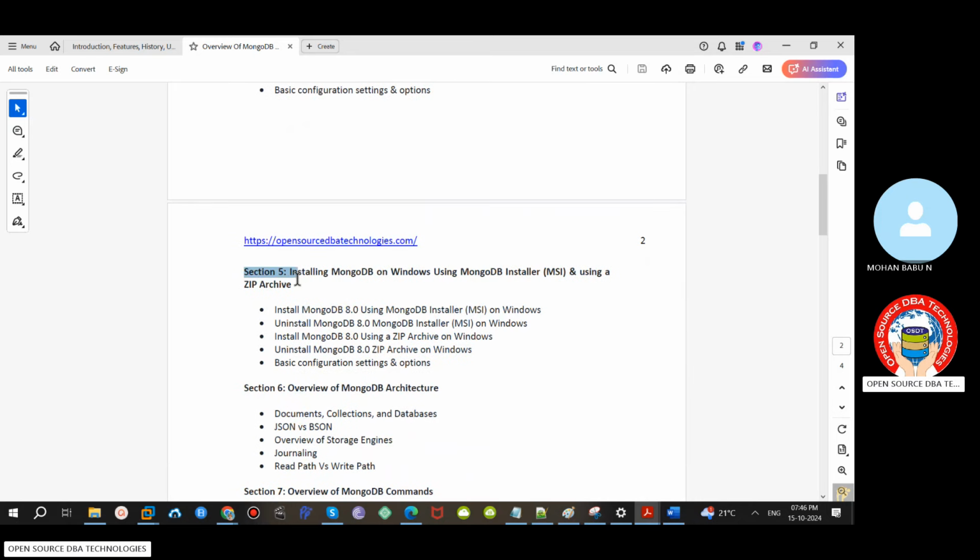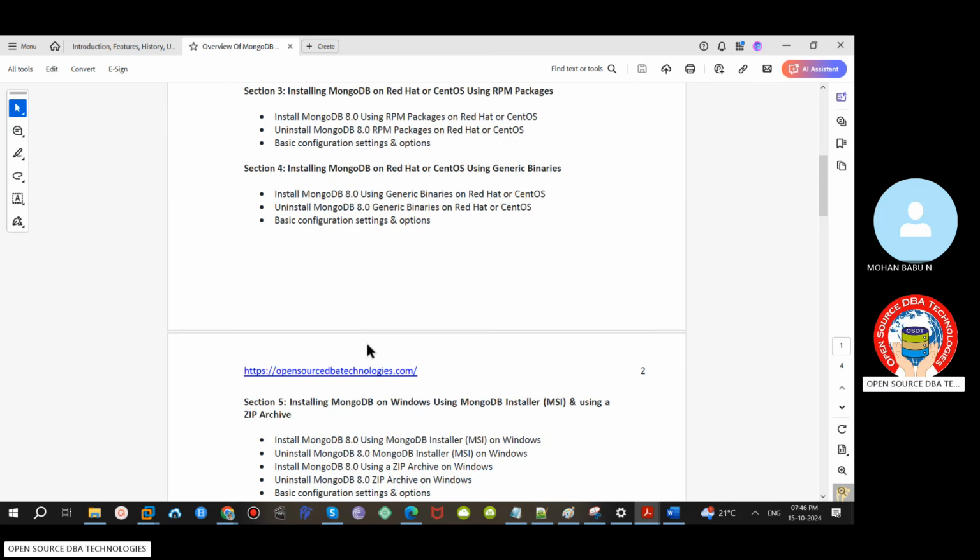In Windows also we have two types of installation: MSI as usual, which is graphical installation, and zip. In both Windows and Linux, we will cover install, uninstall, connection validation, and where the configuration file and data get stored. Everything we will discuss.